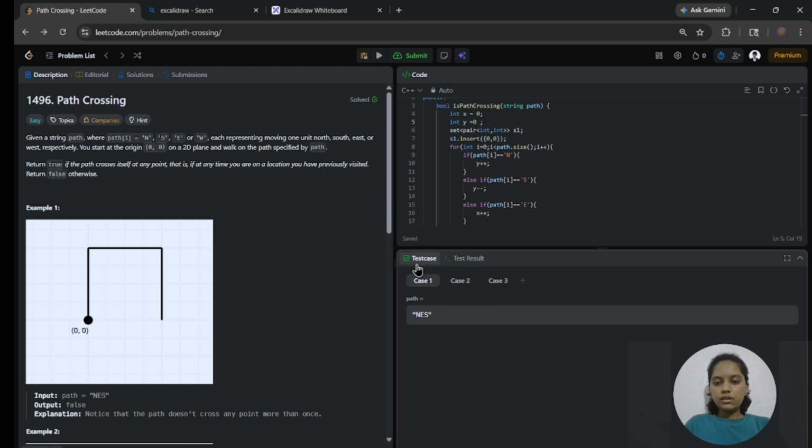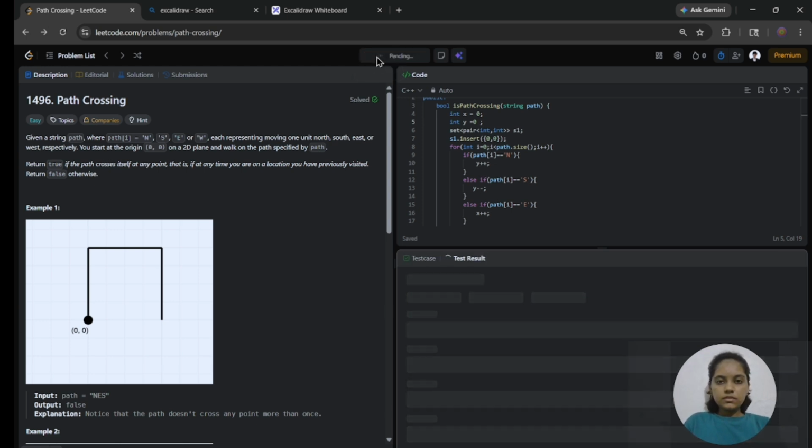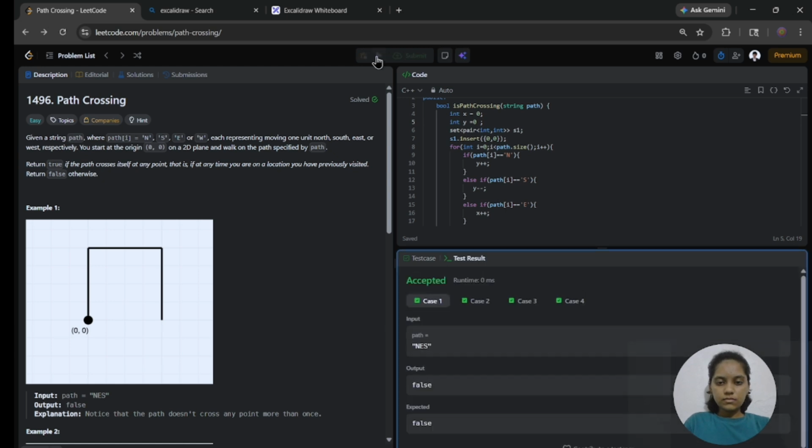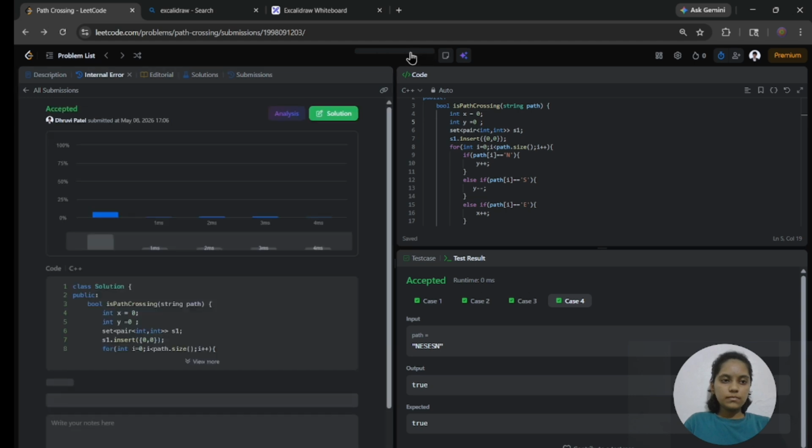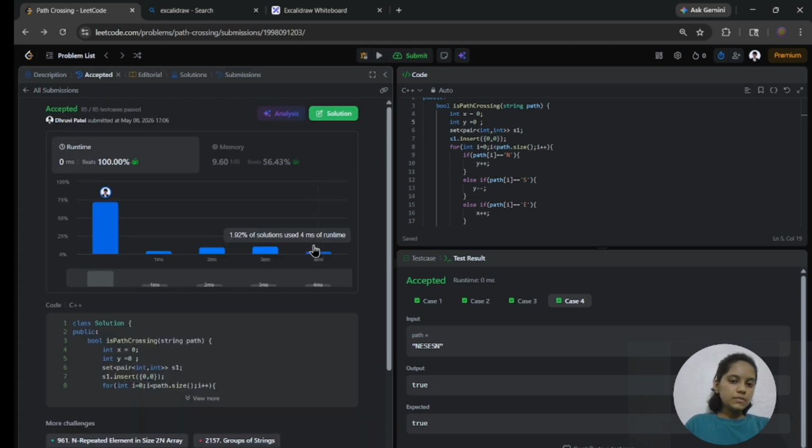Also I can add a custom test case from here. Now let's check. The code also passed for the custom test case. Now submit the code and check if it passes all the test cases or not. As you can see, it passed all the test cases successfully.